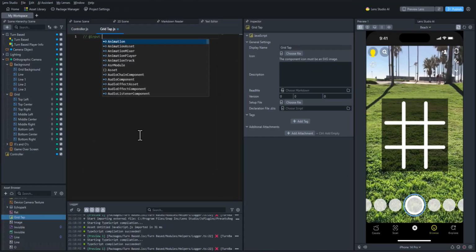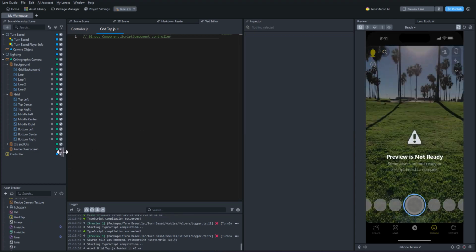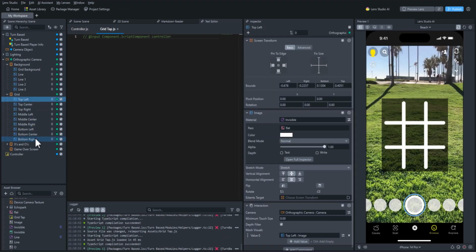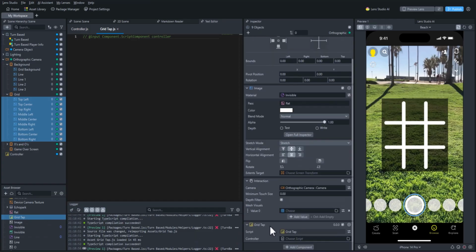Then we'll go into our grid parent object in the scene hierarchy and select all of the grid images by selecting the top one, then shift selecting the bottom one. With all the images selected, we'll drag the gridTap script into the inspector and then drag the controller script into the input space that was added. Make sure to double check you've actually added the script to every single image before moving forward.